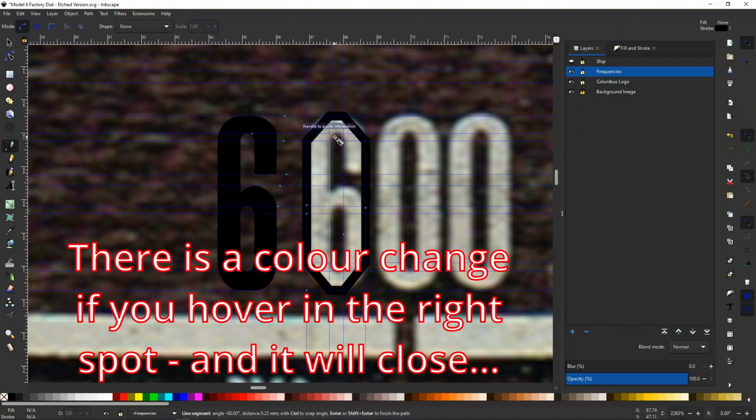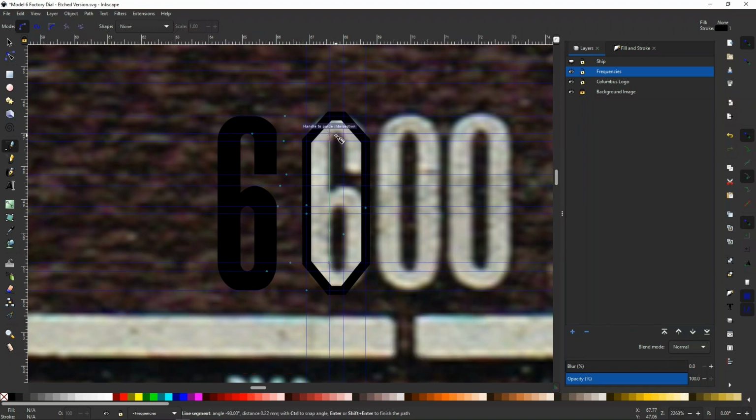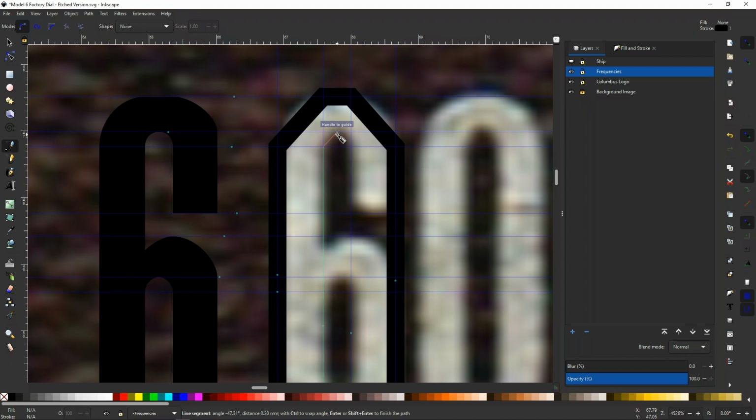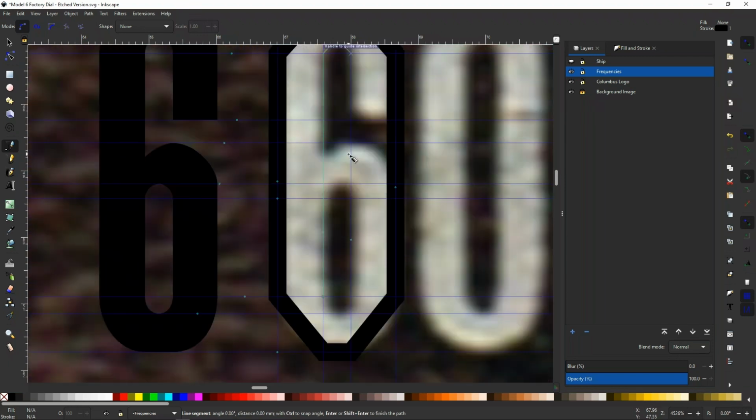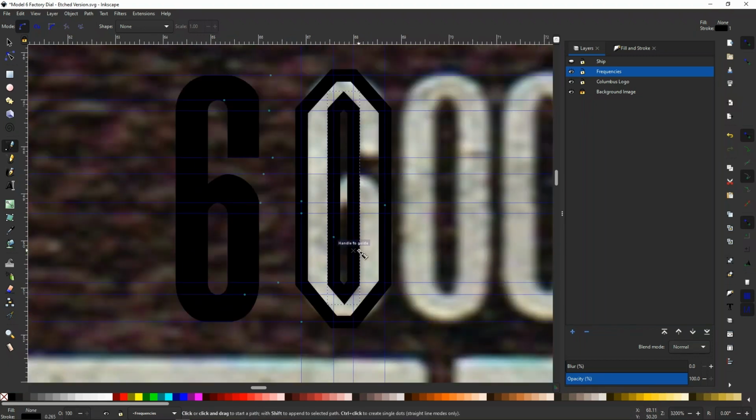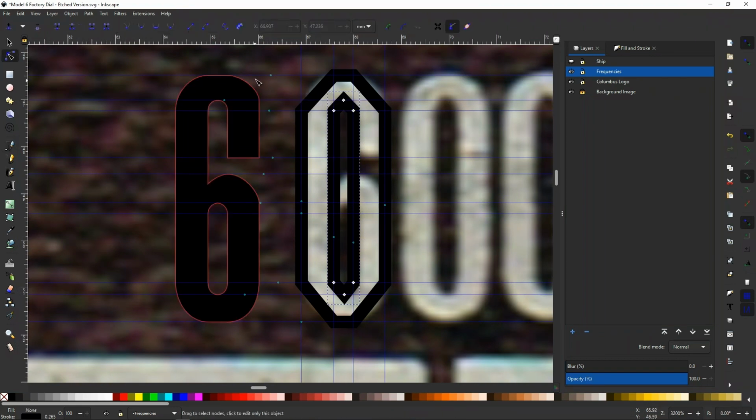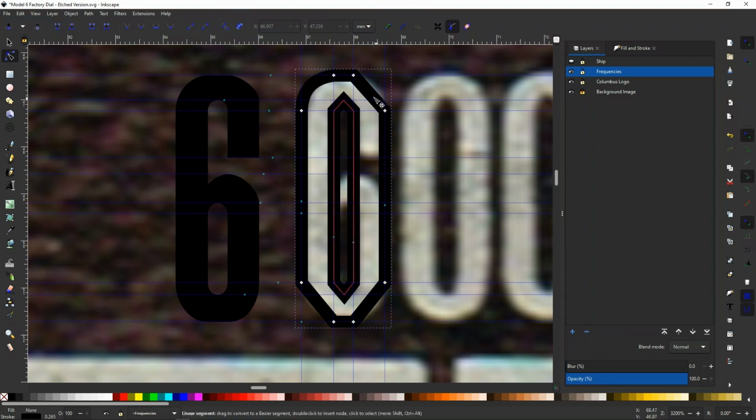The inside of the 0, just zoom in a bit, remember control and mouse wheel. Alright, and then all we need to do is mess around with our corners, exactly what we did. Select it first, exactly what we just did on the 6. I'm just going to tidy that up, and then I'll be right back.